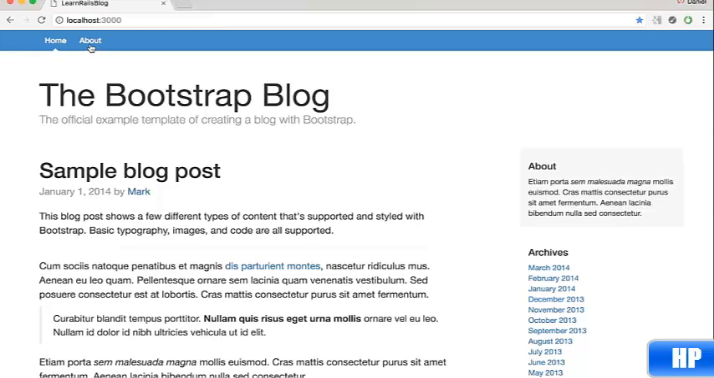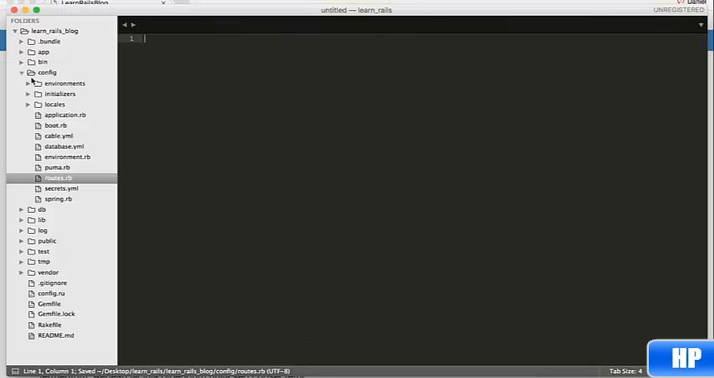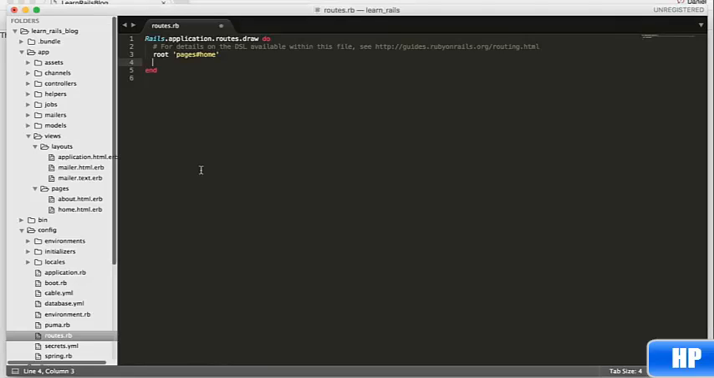When we click on this About link, it should work. Let's make the About page. Open Sublime Text. Under Config, open routes.rb. On line 4, type get, and then in single quotes, /about, then type an equal sign, greater than, pages, #about.